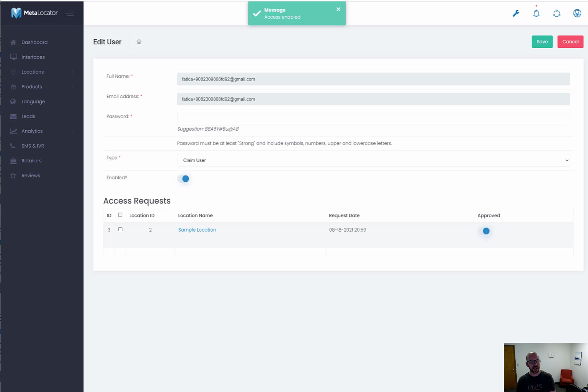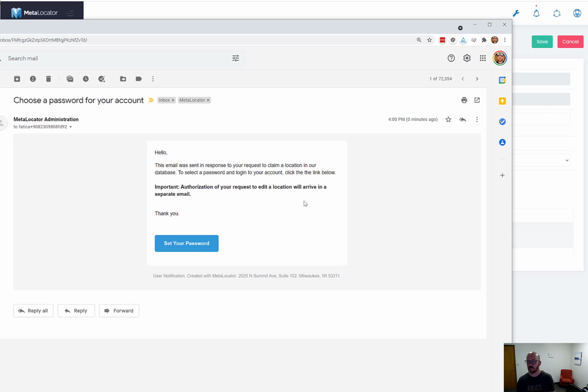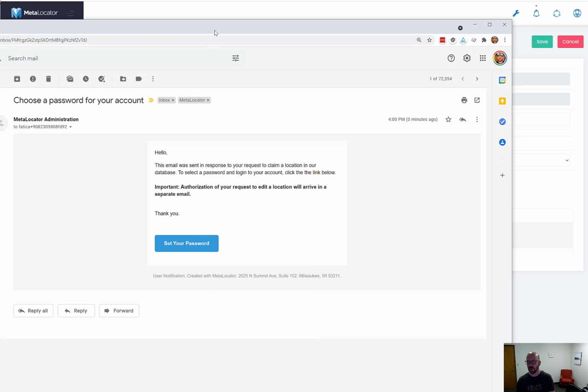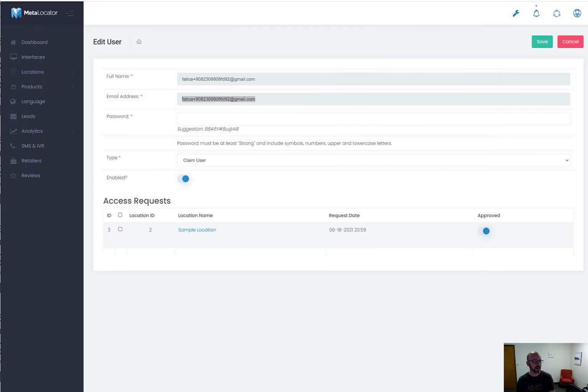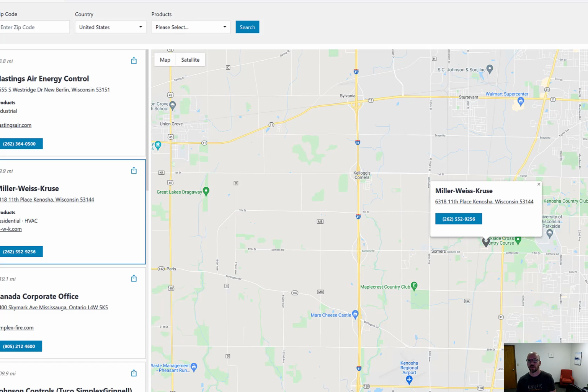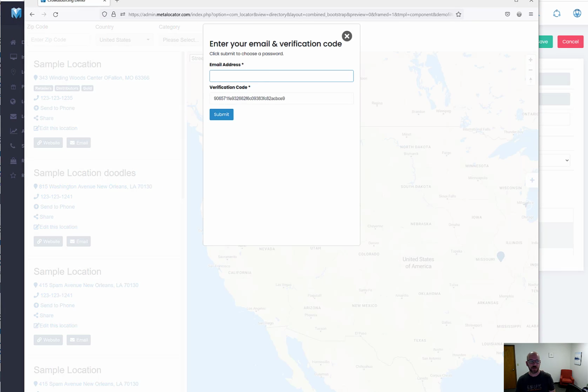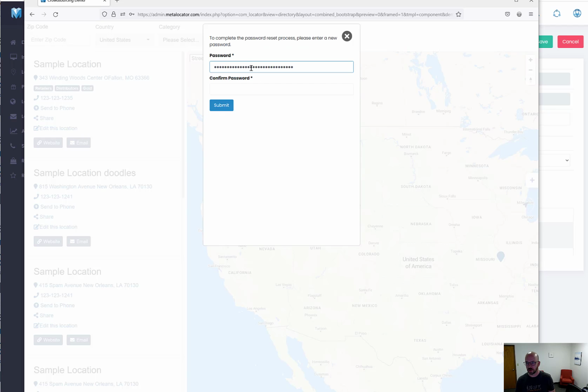Because that happened, I got an email now as this person. I received an email that says choose a password for your account. And so I'm going to do that, but I'm actually going to do it in Firefox so that I can experience it as if I were logged out. So let's go back here. And I get a chance to type in my email address and choose a password. We'll just choose password.